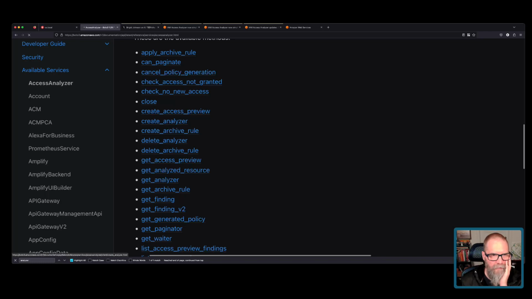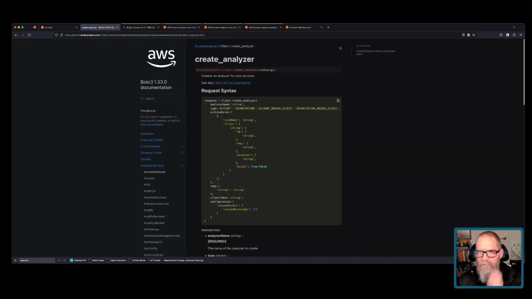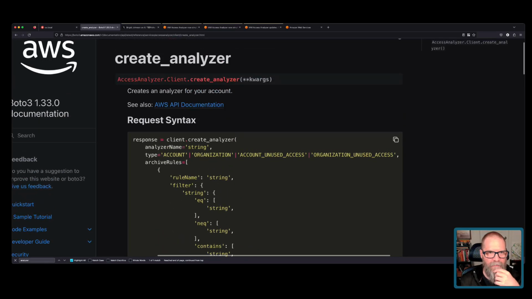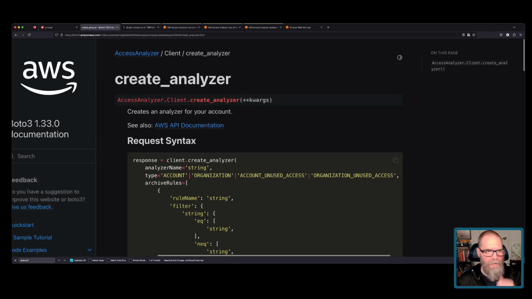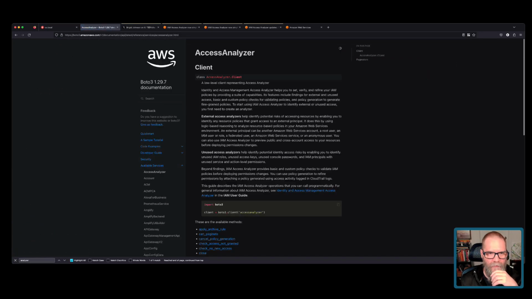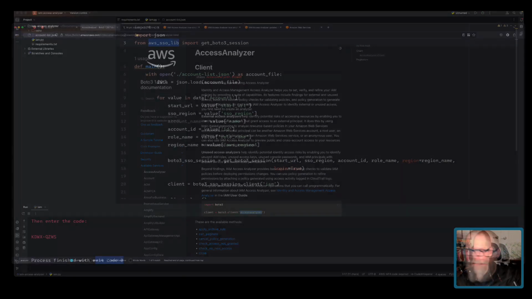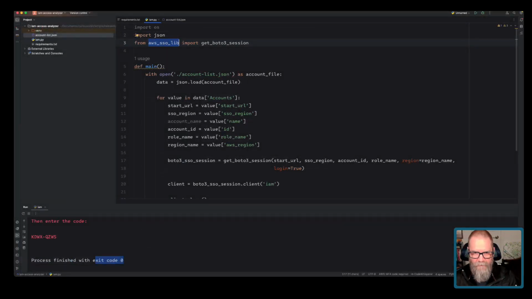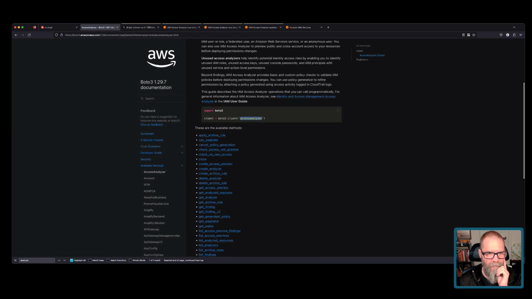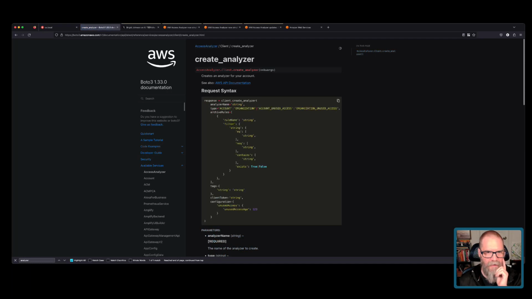The first thing we want to do is create our analyzer. So this is pretty simple. Oh, you know what I need to do? Because of what I did in my little demo script, just to make sure things were working, I need to change the client first, because I was connecting to IAM, and we don't want to do that. We want to connect to the Access Analyzer. And then what we need is just the basic stuff for creating an analyzer.